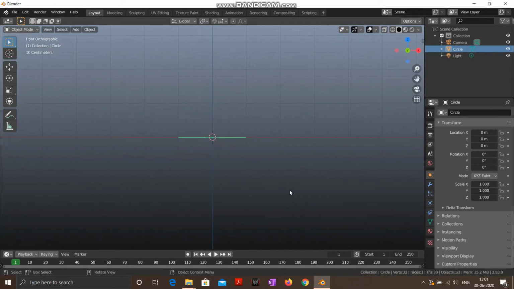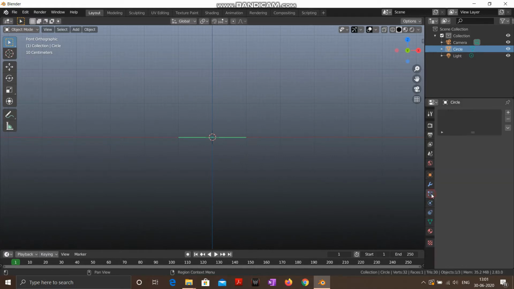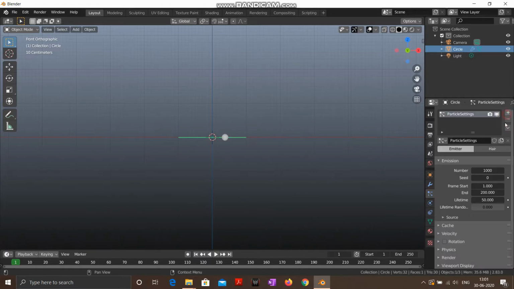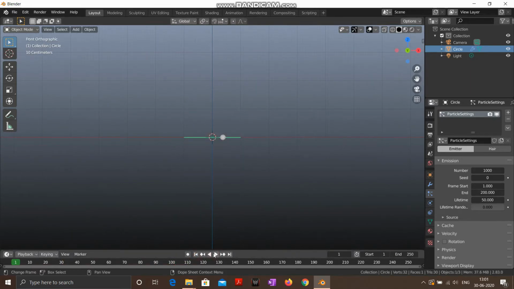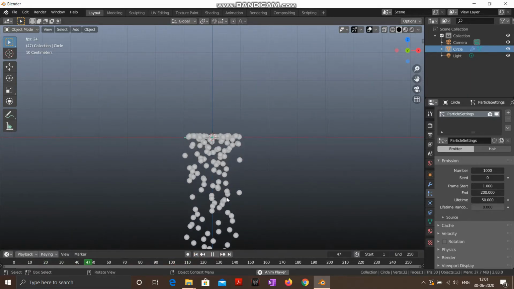After pressing that, you just have to go to this tab which is particle properties and click the plus icon. When you click the plus icon, you can see this circle will appear on your screen. And when you play the animation, it looks like raining circles or raining spheres. So it's actually a particle system.